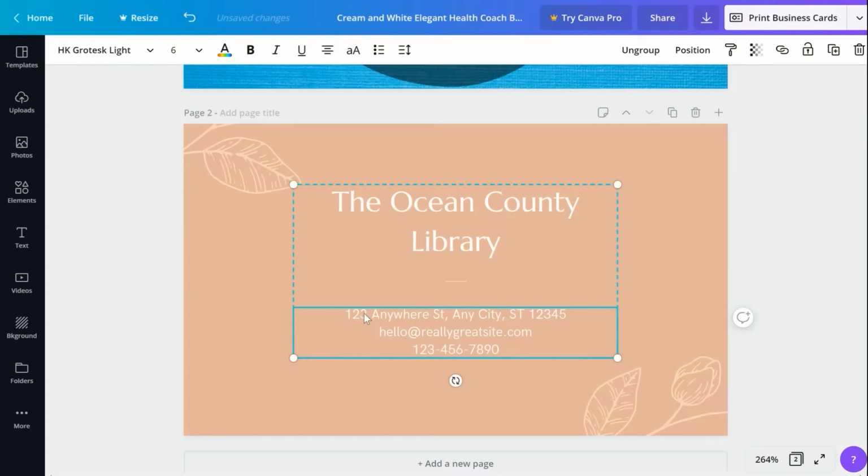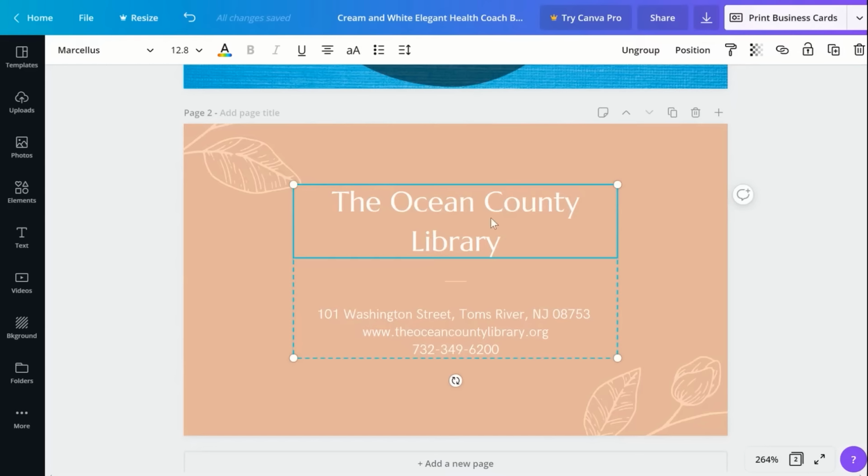Anyways, we're going to move from that one and go to this screen. I'm just typing in the Ocean County Library address for the main branch, which is 101 Washington Street. As you can see, both of these items are grouped together. So if you go up to the top and hit ungroup, it will ungroup them, and then you can move them around the way you want to.